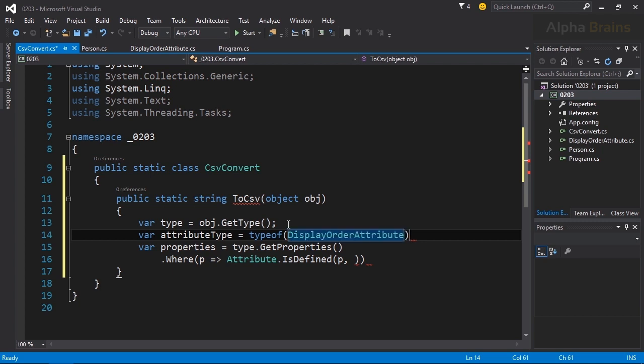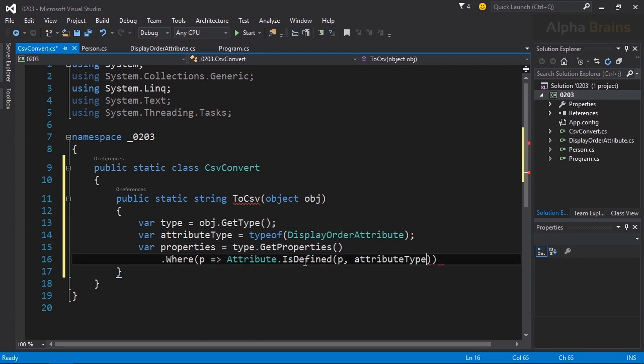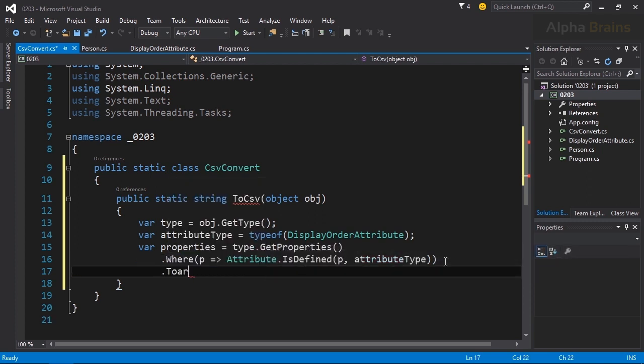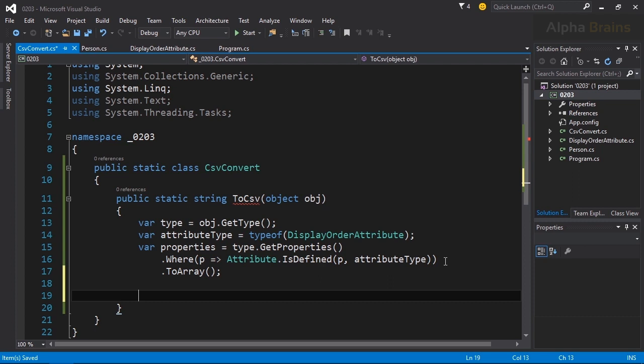That will give us what we need so that we can pass this as the second argument to this IsDefined method on the Attribute class. So we are filtering our properties based upon the attributes assigned to those properties. Now let's just execute that query with the ToArray method. So we have all of our properties. Now we just need to enumerate over those properties.